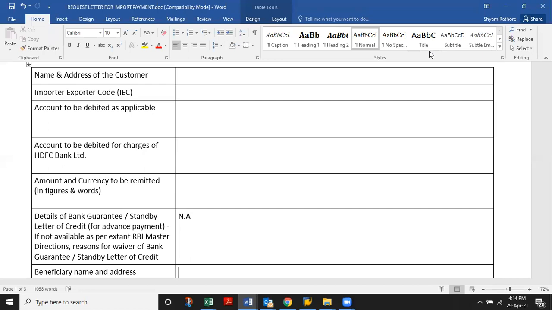After that, the details of the guarantee, standby letter of credit or advance payment, as applicable, per the RBI master direction. If there is anything applicable for this condition, we need to mention the details. Just like in case of advance payment, if any letter was issued by the RBI, we need to mention that letter number.